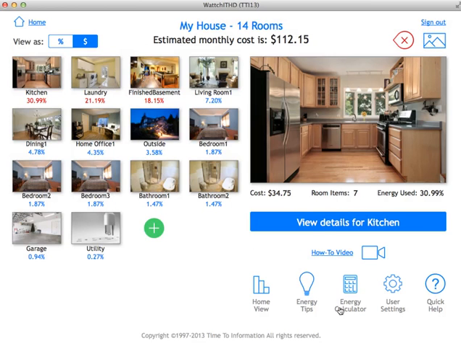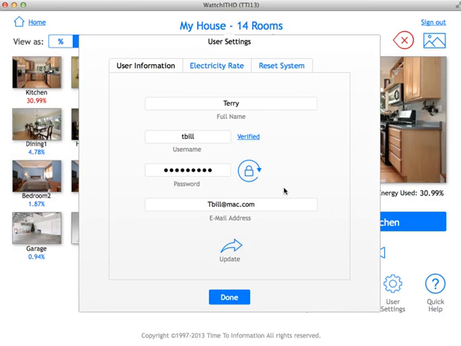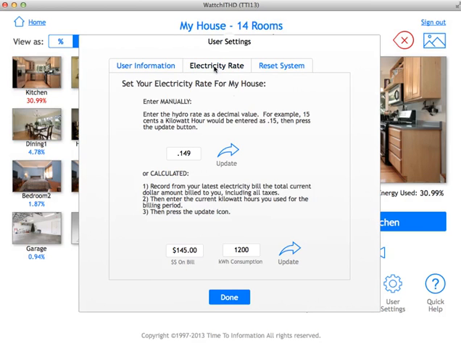The user settings shows you who you are. The electricity rate, the all-important rate for cost per kilowatt hour. It can either be entered manually. If you know the rate in advance, just simply click in this box, change the rate. It's always a decimal, so 0.149 is 14.9 cents.